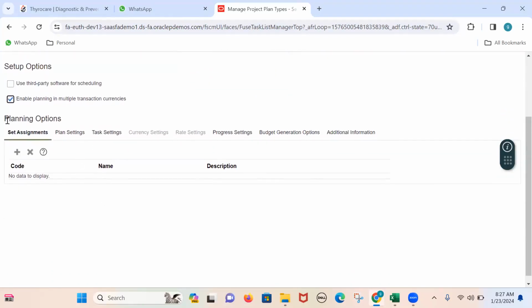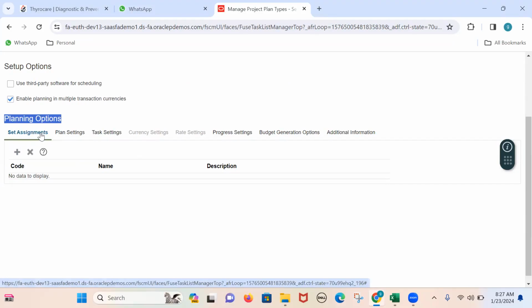Now, the planning options, very important planning options. I go with the set assignments. Starting from day one, at the time of business unit, we used the reference set US1 BU set. The same reference set we can associate here because we are creating projects for the USA business unit and doing the project plan in the USA business unit. For the same reference set, I can associate it in the project plan type so that I can use this project plan type for my project planning in the USA business unit.